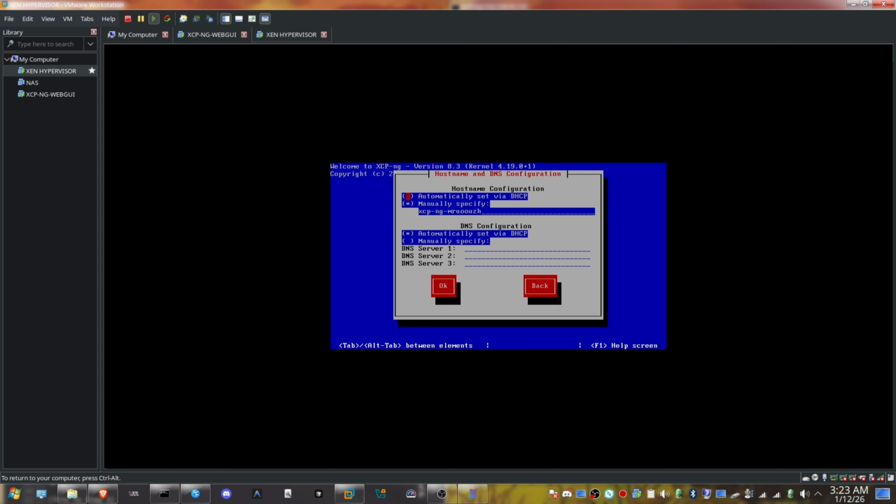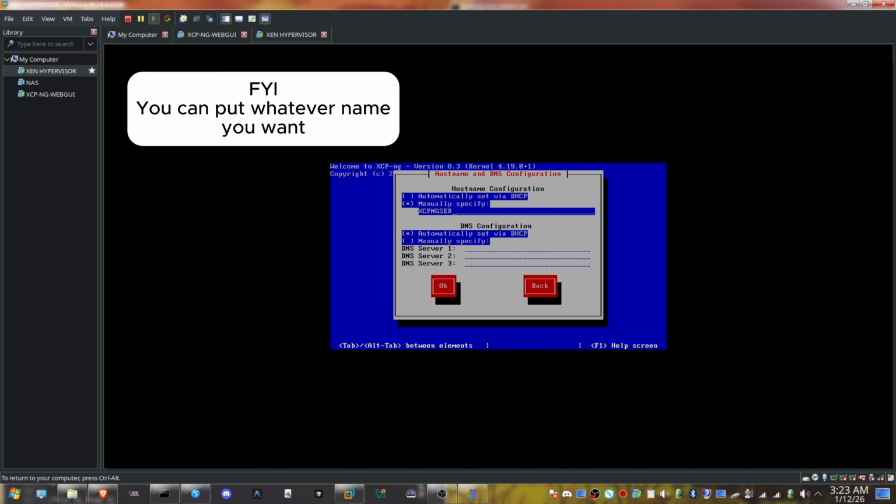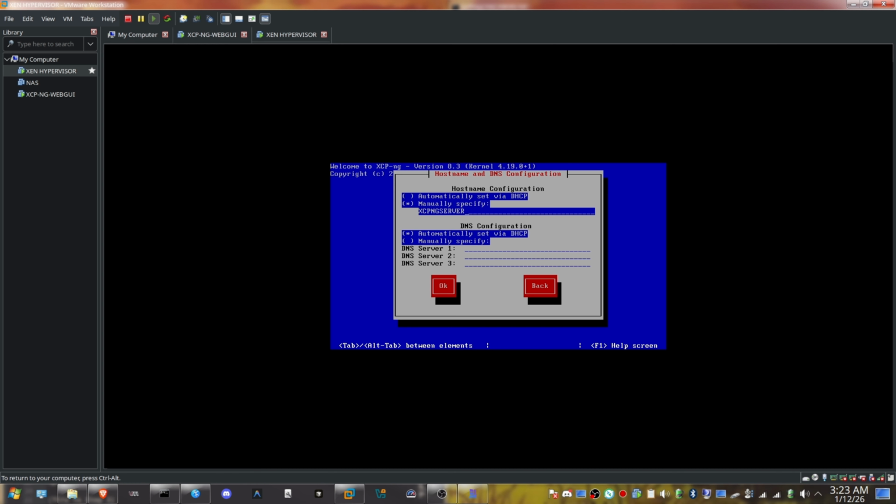Okay, now here we can specify the hostname. I am actually going to change this. So I'm just going to take that off and I'll put XCP-ng server. That's how I'm going to call it. For DNS, I'm going to leave that automatic unless you want to specify. Everything else can just remain the same.